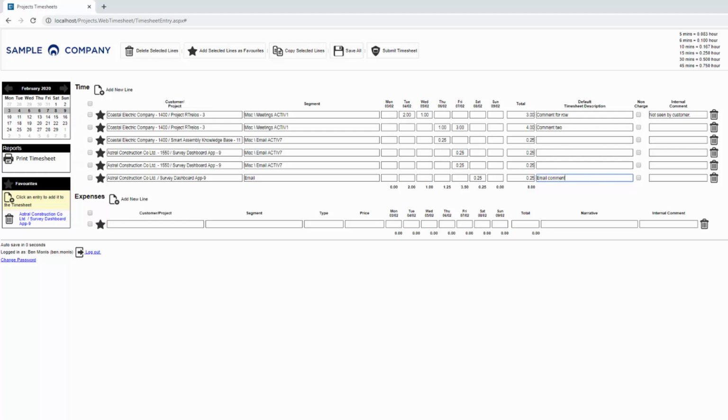Multiple lines can be selected and grouped as a favorite for timesheet entry. You can do this by selecting the lines you require, then select the Add Selected Lines as Favorites button located on the toolbar. This will then prompt you for a favorite name for the selected entries.